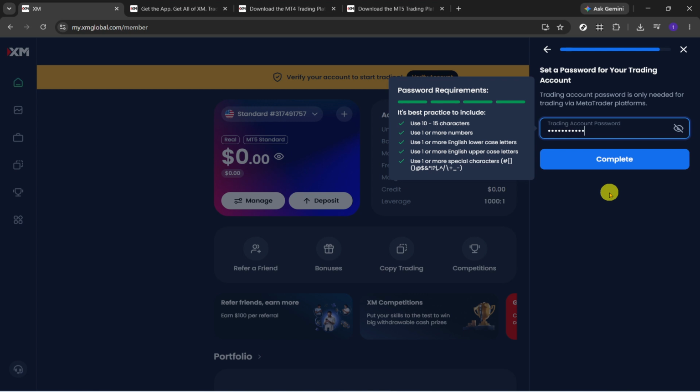Once your password is entered, your demo account setup should be nearly complete, depending on what the platform asks for next. That's it for this guide on creating an XM Trading account on mobile.